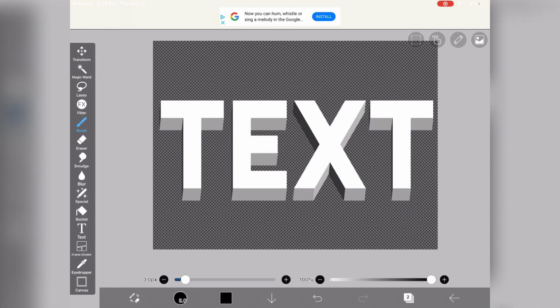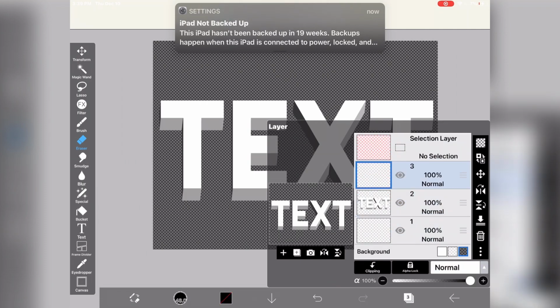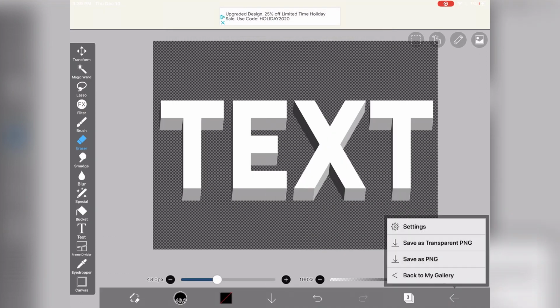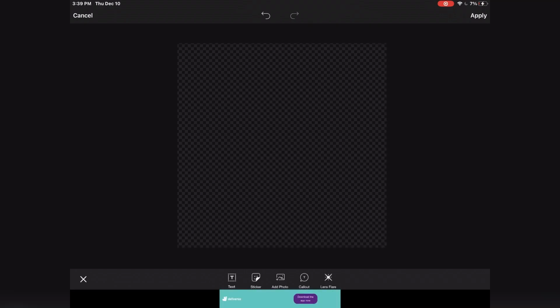Okay, now what I'm going to do is save it. You see the arrow on the far right? What you want to do is press it, and you want to press save as transparent PNG, not PNG. And then you want to open Pixar. And it should already be on a transparent image. You just want to press apply.